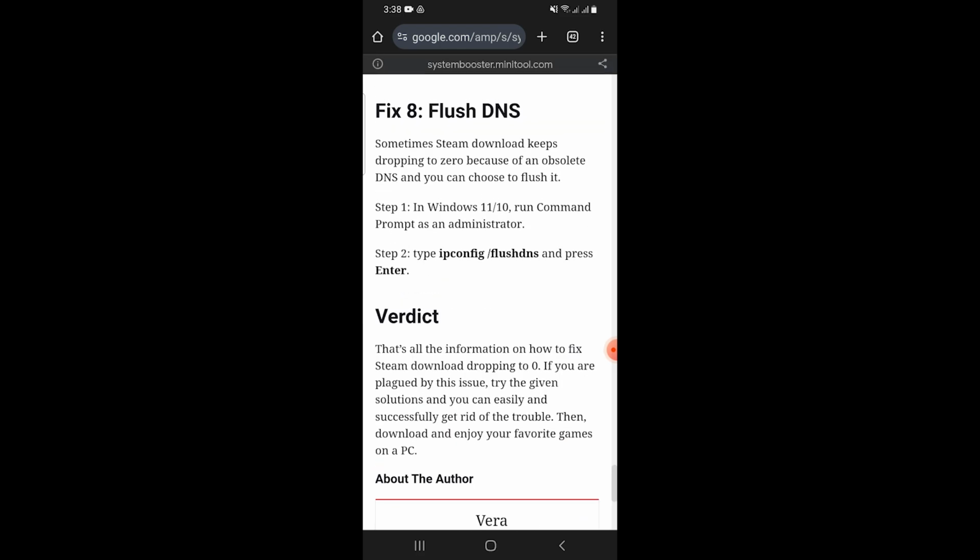Sometimes Steam download keeps dropping to 0 because of an obsolete DNS, and you can choose to flush it. In Windows 10 or 11, run Command Prompt as an administrator. Type in ipconfig /flushdns and press Enter.